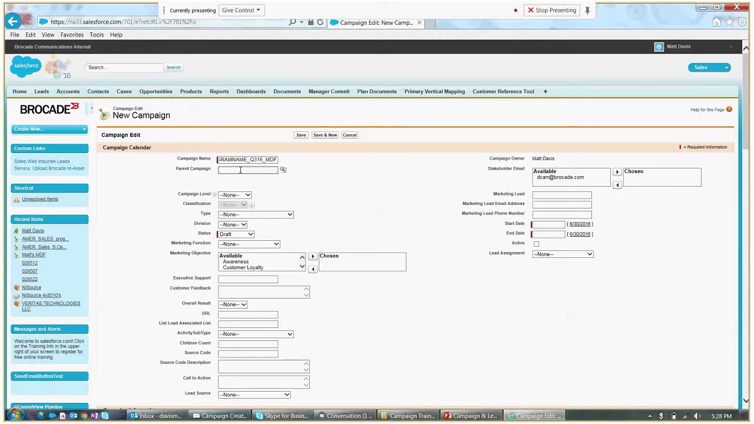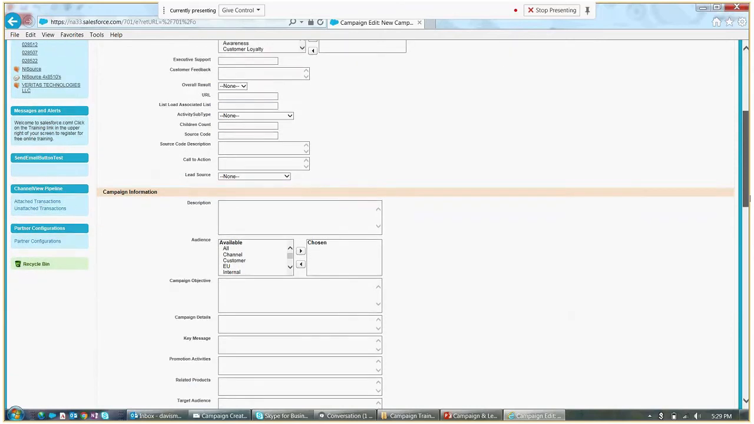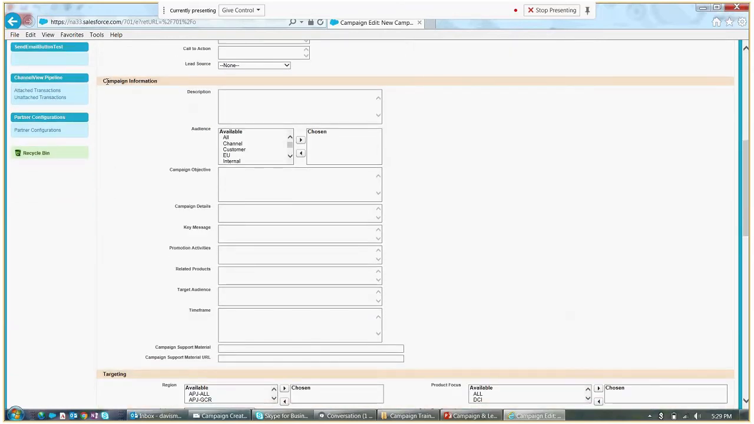Once you've typed your campaign name, you want to complete all the other mandatory or relevant fields. Next, we'll select draft, the default's in progress, and the associated start and end dates. We want to ensure that the active checkbox is selected. Filling out any other relevant fields along the way, but specifically in the campaign information area, we want to complete the objective, key message, any promotional activity, as well as any campaign support material and campaign support material URL.